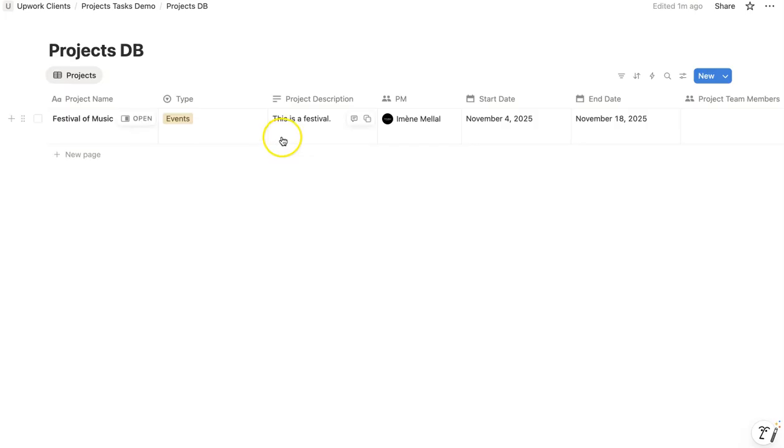And we have now the projects database. Let's add some other projects. This is software IT launch, and the type is a product launch. This is a product launch project, or just call it launch.